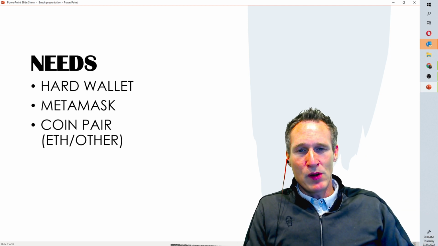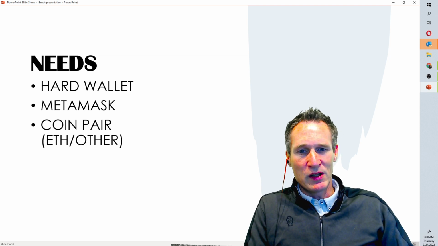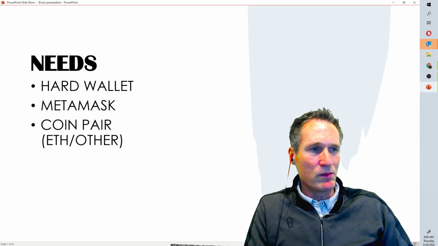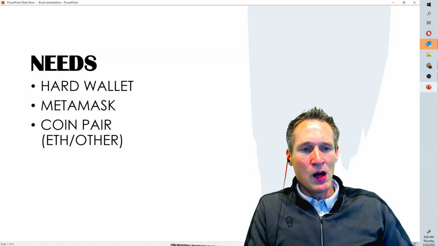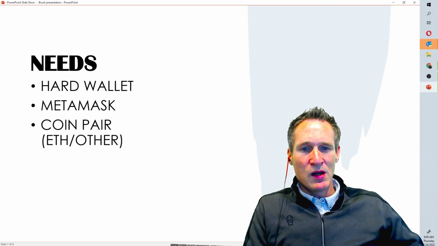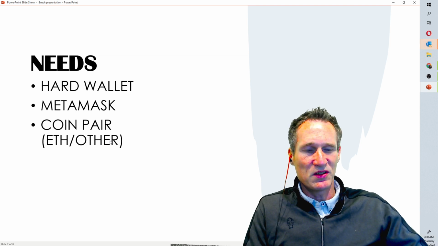You can import your private keys into MetaMask, and you can search anywhere to see how to do that. It's pretty easy, but never share your private keys with anybody. You can import your private keys from Coinbase Wallet into MetaMask so that you're using MetaMask to make these transactions. And then you're going to need a coin pair with Ethereum or other. You can also do it with USDC, USDT, and I'll show you some different examples.